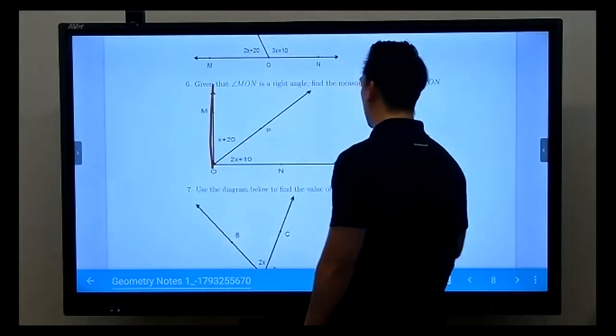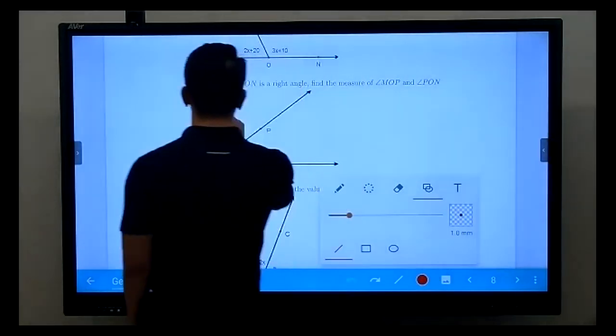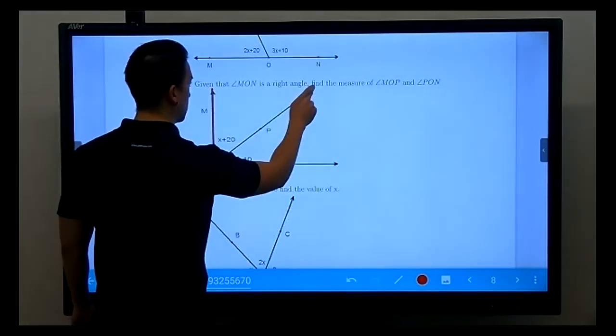Oh, that's an ugly line. I can use some of the tools I have in my whiteboard software to make it a little prettier. So let's try this out. Let's just do this.